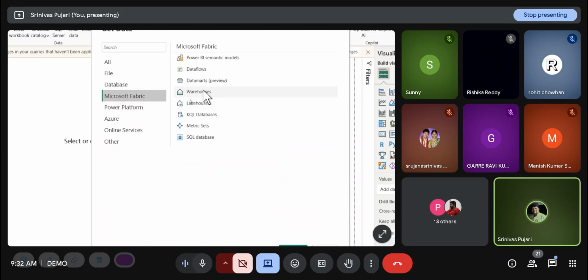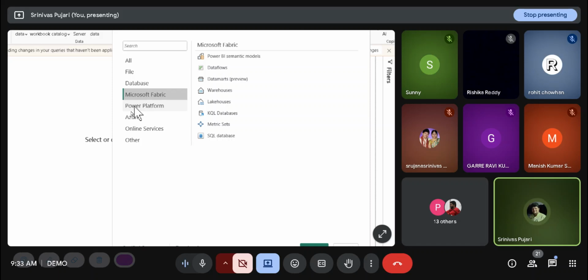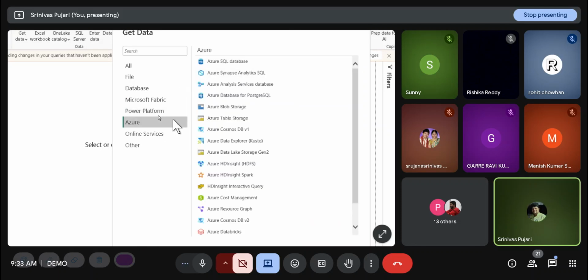Even Microsoft Fabric, a recent feature related to cloud things, whatever data Microsoft Fabric generates, that data also it can connect in an easy way. Along with that, the Power Platform, like Power BI dataflows and Power BI service, these are cloud-based services. And Azure means it's not only one thing, guys.